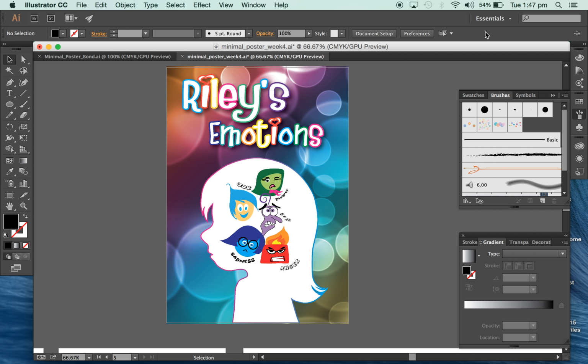Today we're going to make a minimal poster design based on the cartoon Inside Out. If you have a look at the poster I've created, there's a couple of elements. First, we've got the background. We then have a typography title. We've got a drawing outline of Riley, the main character. And then I've drawn some graphic icons representing the other characters which go in the center of the poster.